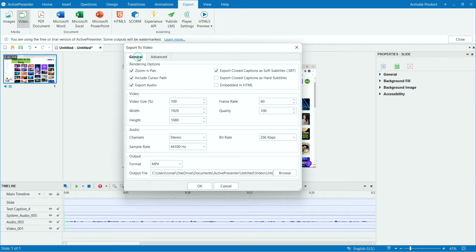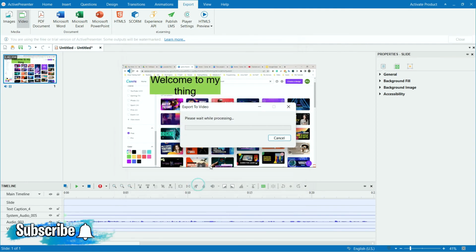Nothing we need to change there. No, I always leave my format as MP4. It's the most universally accepted format, so it's the most compatible. If you use WebM, and WebM is a lot more efficient, so the file size should be smaller, but MP4 is going to be a lot more compatible with devices. After that, you simply click OK, and your video is going to be exported to wherever you chose the location to be. And that's it. That's how you quickly use ActivePresenter in a few minutes.